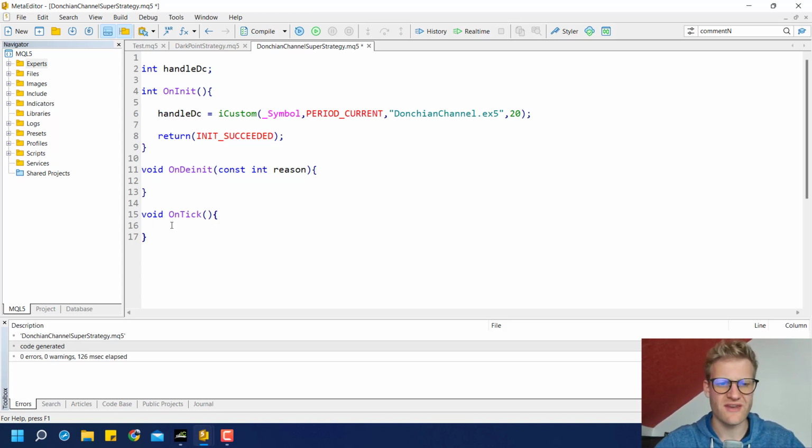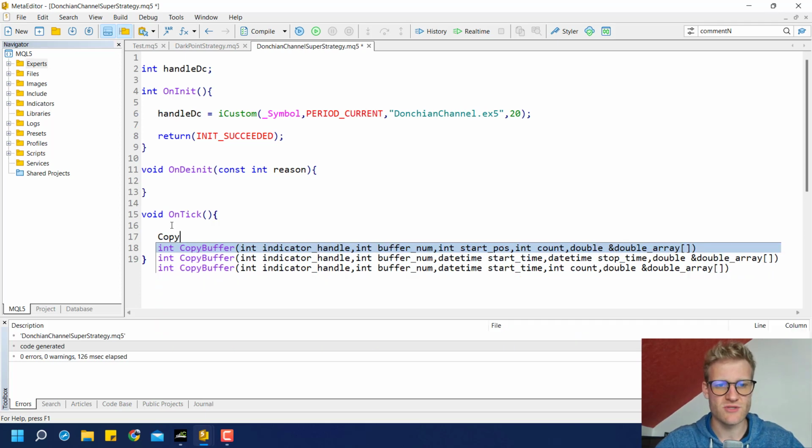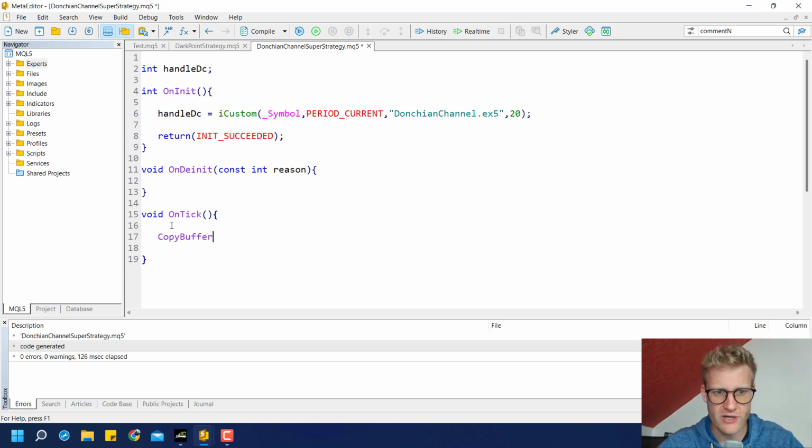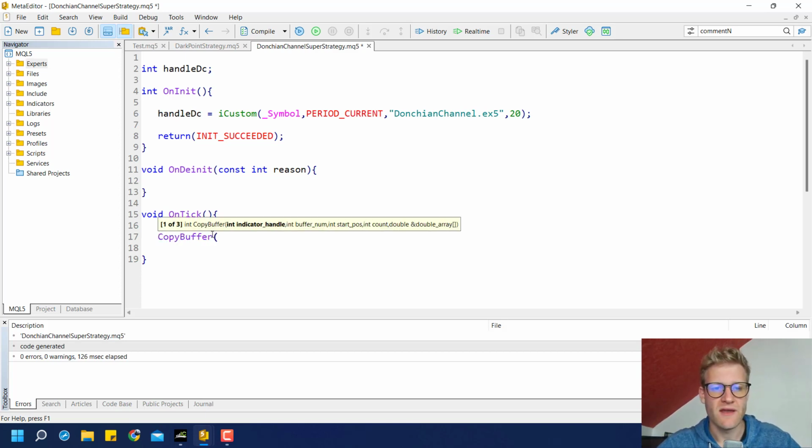And this is what we will do in the next step. In the onTick function, we will use the copy buffer function, which is a function of the mql5 framework. So we can use it right away. You can see there are again a lot of parameters requested.